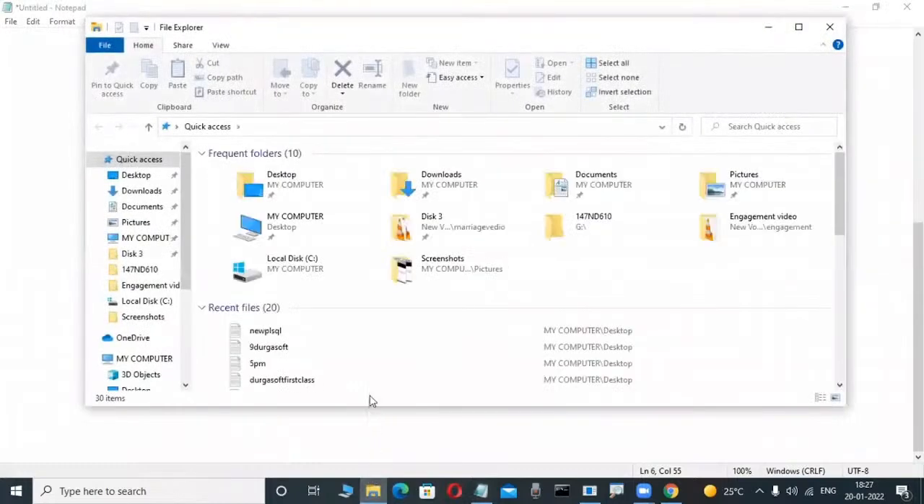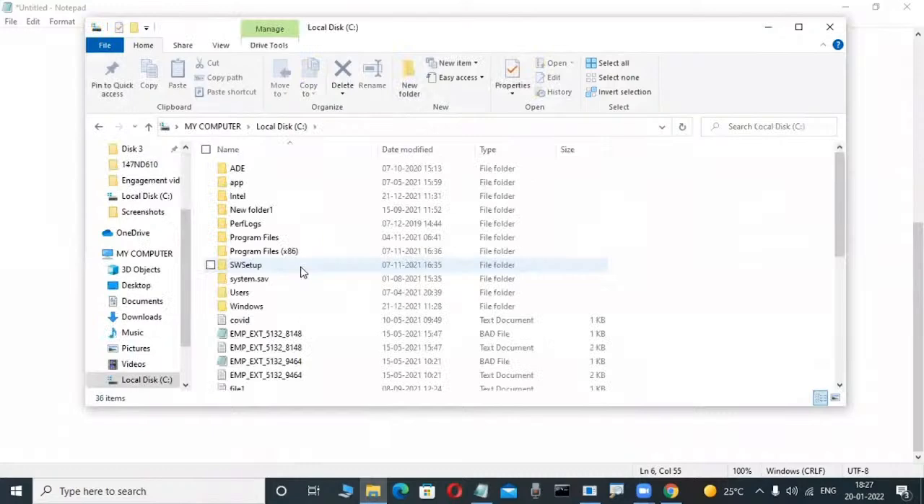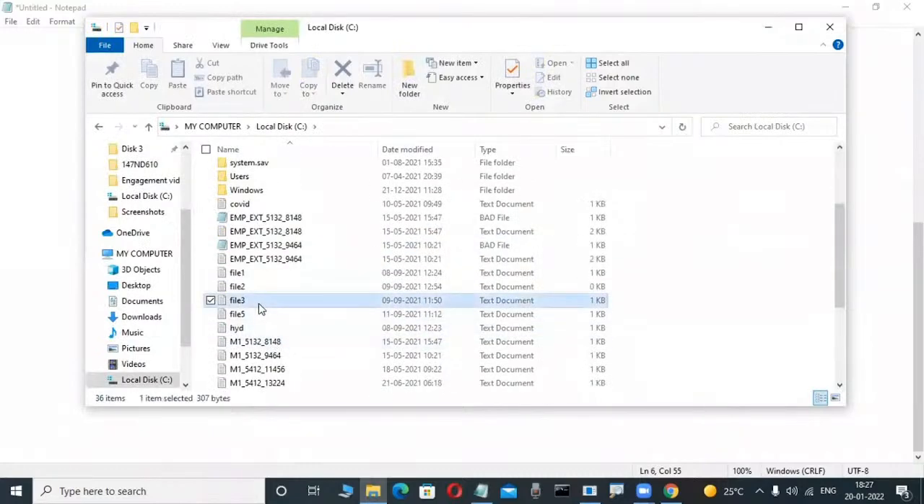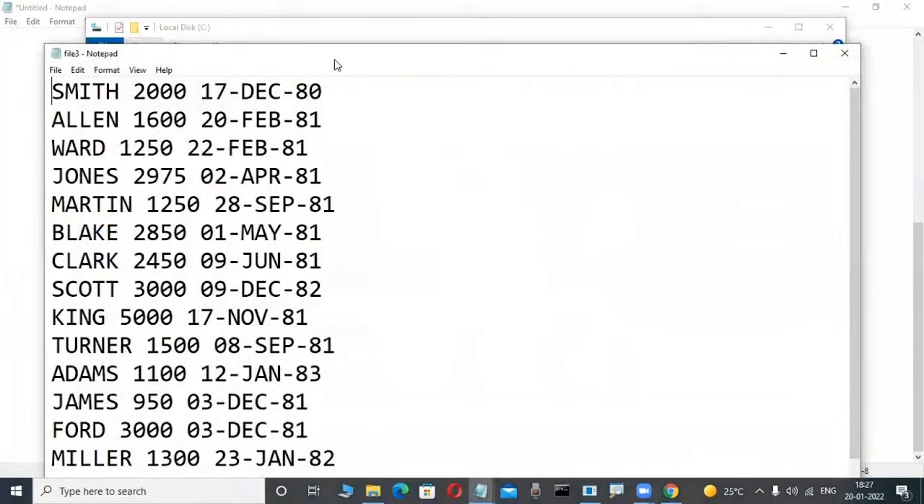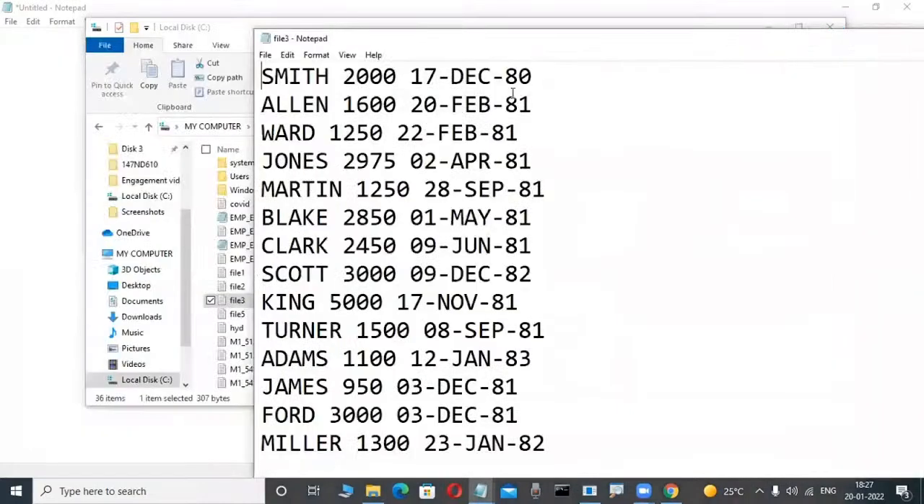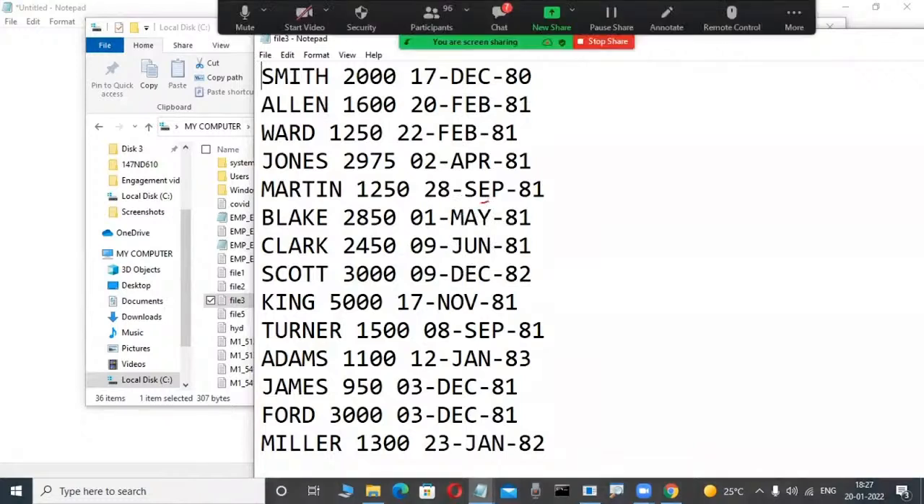In the olden days, before 1960, data was stored only in file formats like this. Later, we learned that a file format also stores data permanently. But here there are employee details.